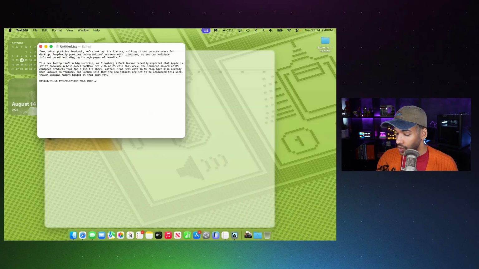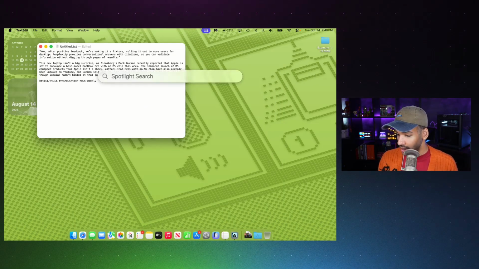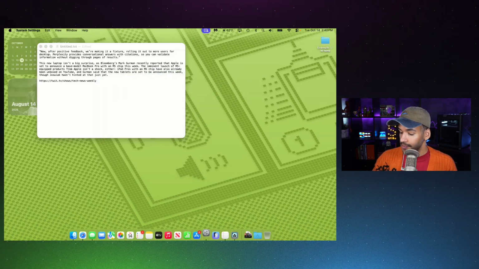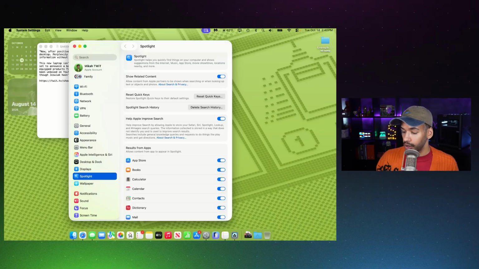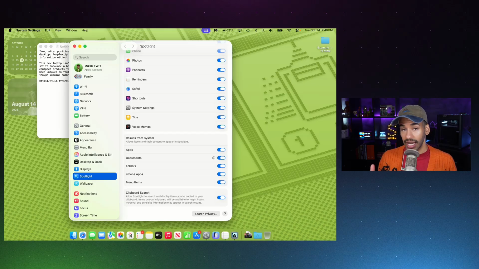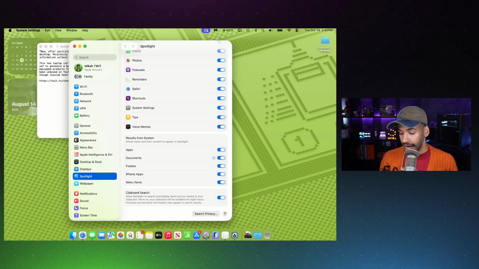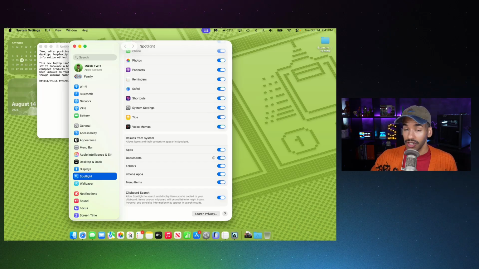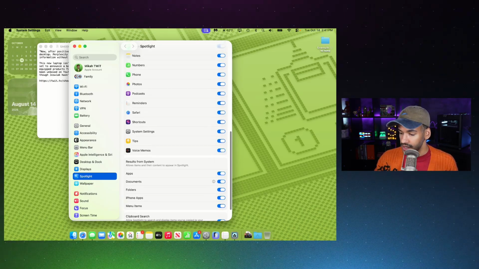It will keep quite a rich history on your clipboard. So that's something to bear in mind. If we hit those three dots and we choose settings, that's going to bring up the Spotlight settings where you are able to say, by scrolling down, clipboard search, which says allow Spotlight to search and display items you've copied to your clipboard. Items on your clipboard will be available for 8 hours. Personal and sensitive information may appear in search results. So that's just something to bear in mind and gives you the ability to say, actually, I don't want that to show up on clipboard. So you can turn that off if that's a feature that you're not interested in.